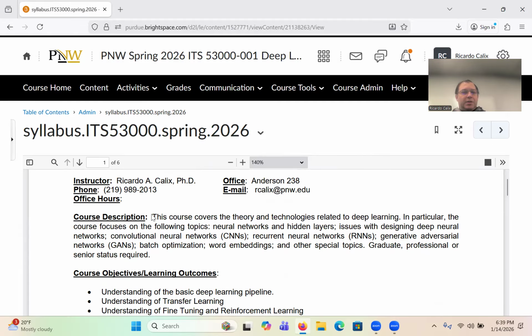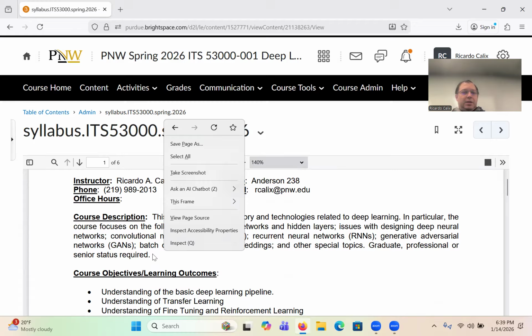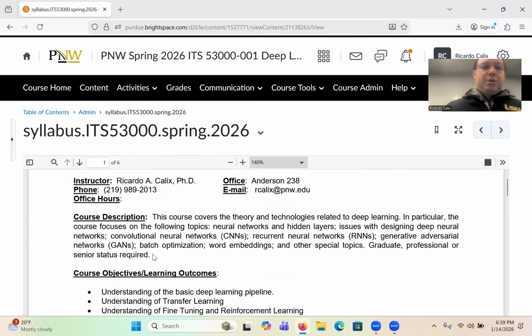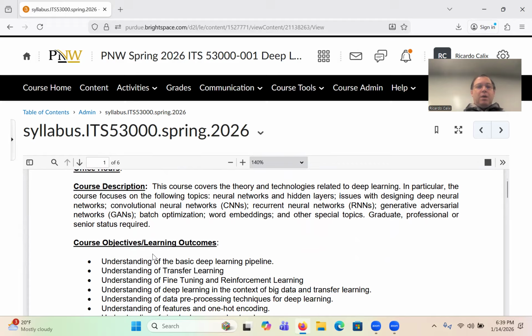All right, so let's go over this. This is the most important part of the syllabus, right? The course description. Practical deep learning: this course covers the theory and technologies related to deep learning. So pretty much anything that is deep learning. For those of you that have taken a neural networks class, what is deep learning? You just have an input layer, an output layer, and in between a hidden layer, so you just have more of those, more complex, right? So that's a very broad description of the course.